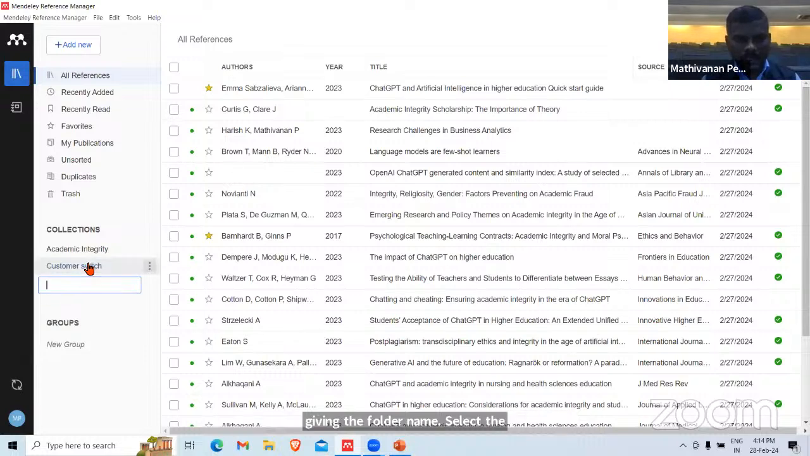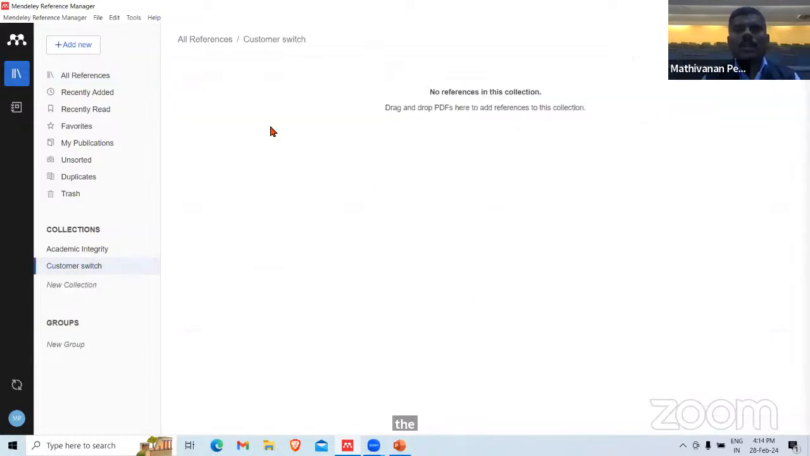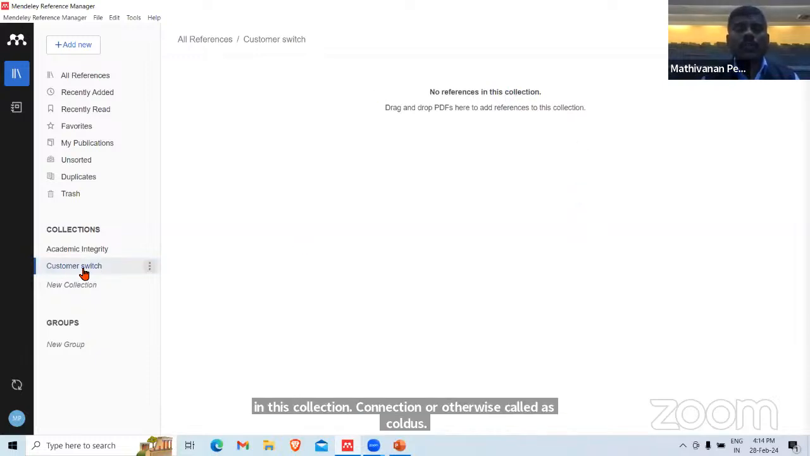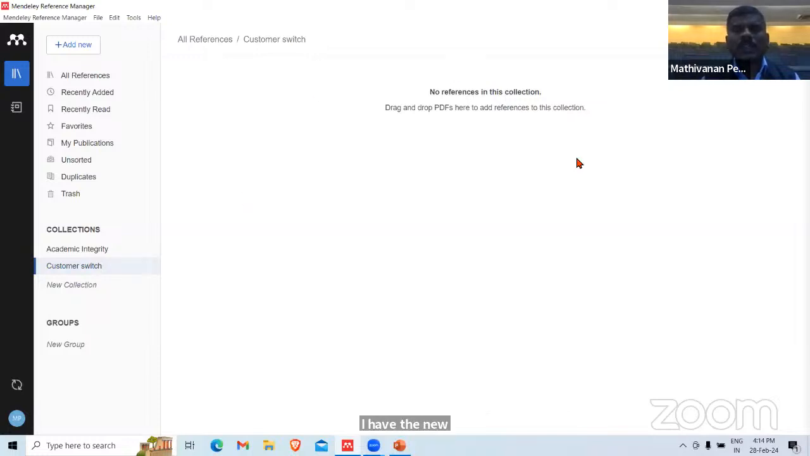Next, select the customer switch folder. No references in this collection. Collections are otherwise called folders. I have the new folder. The new folder name is customer switch. No references are there in this collection. Now I will add my PDF files.